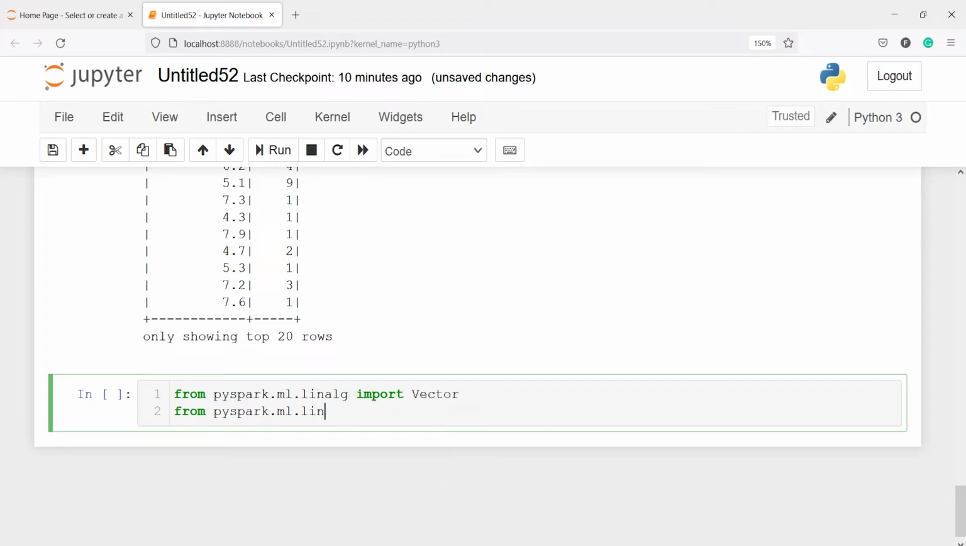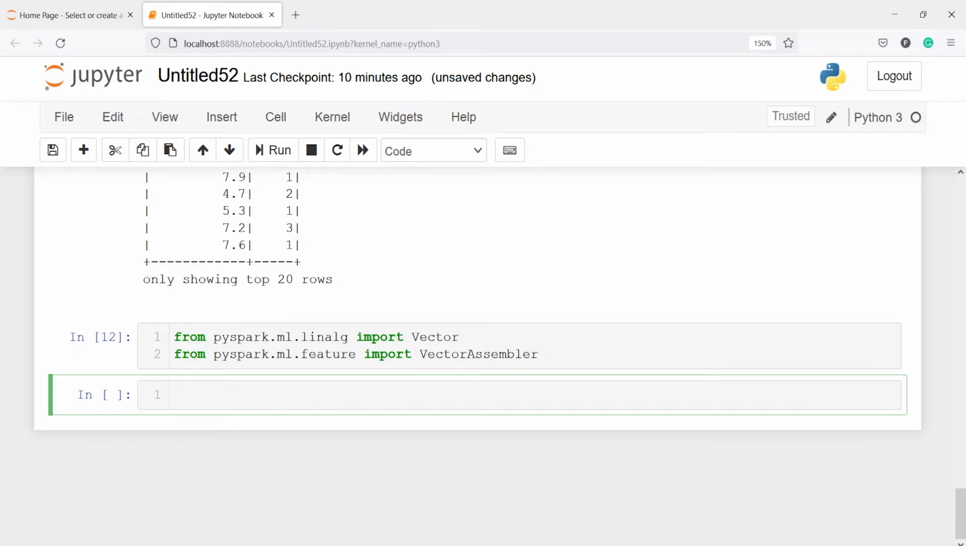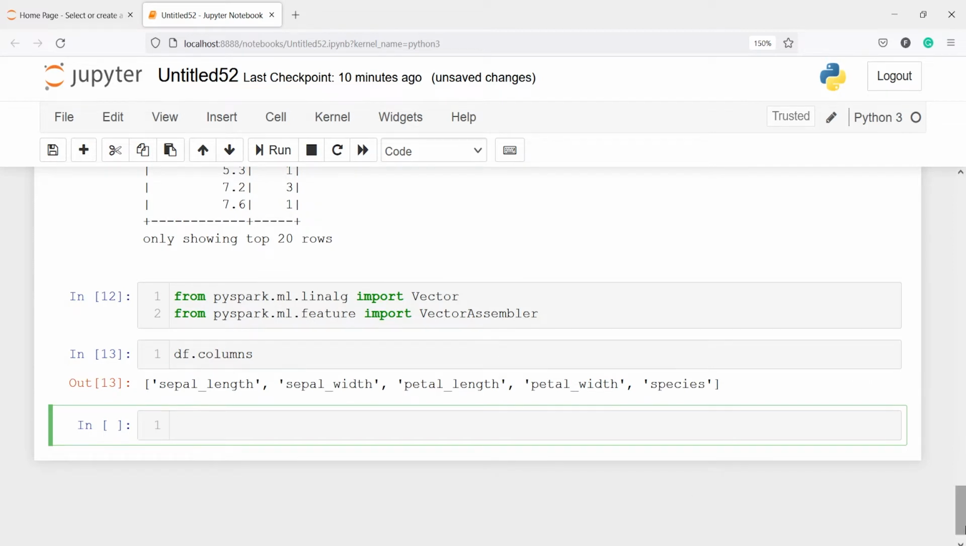This is from features, I'm sorry, not linear algebra. From features import VectorAssembler. And now let's print the column names. I will write df.columns. This will help me to copy and paste the columns from here.